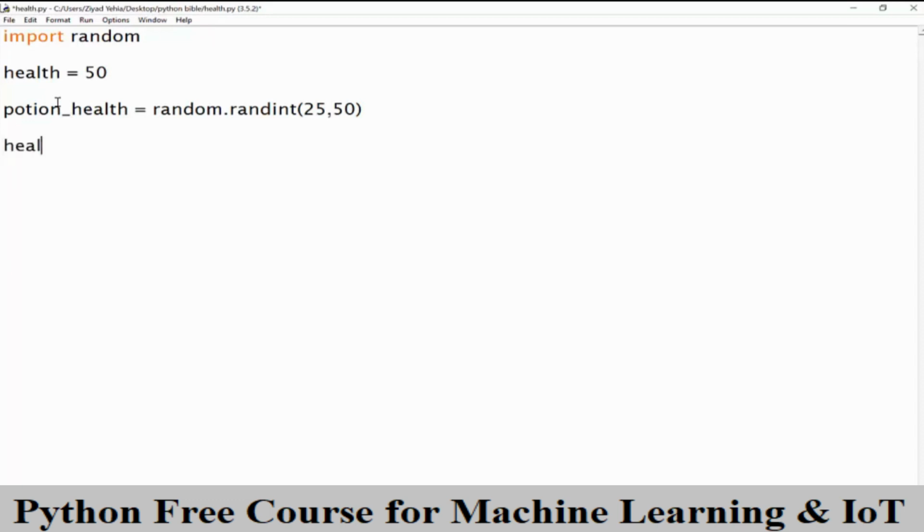I'd type health equals health plus potion health. Okay, so what's going on down here? Well, we've got a box that's called health, and we're using the assignment operator to stick a new value in it. So what are we putting in? Well, we're taking whatever the value of health is now. So Python's going to look inside the health variable and see 50. So we've got 50 plus potion health.